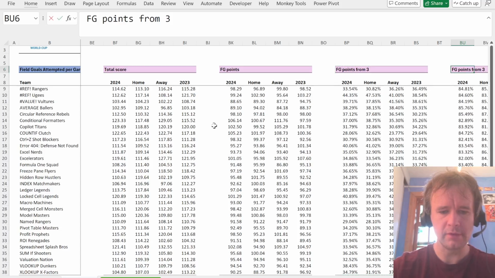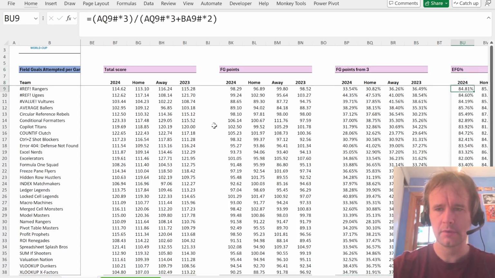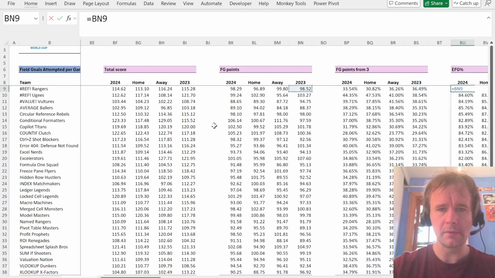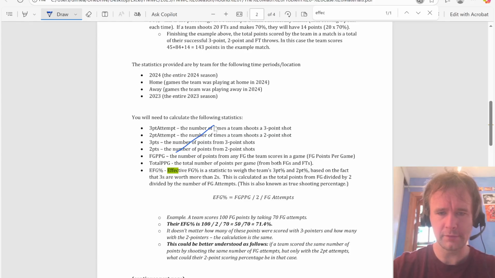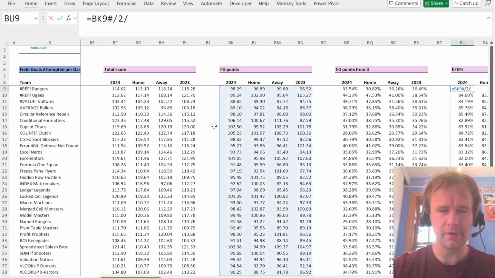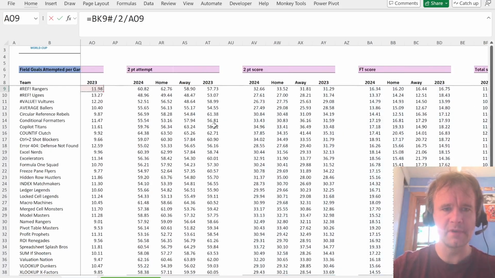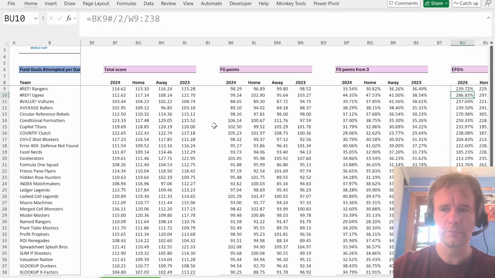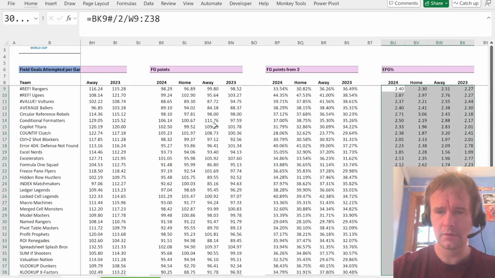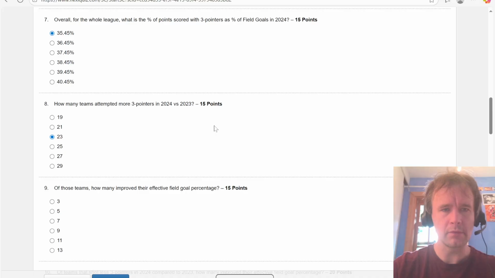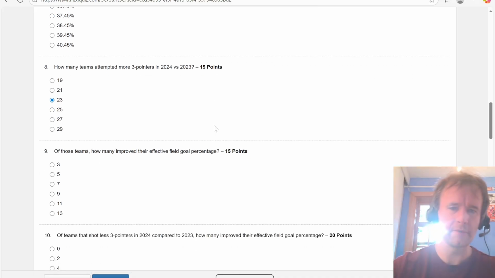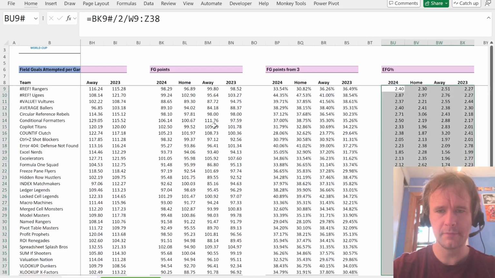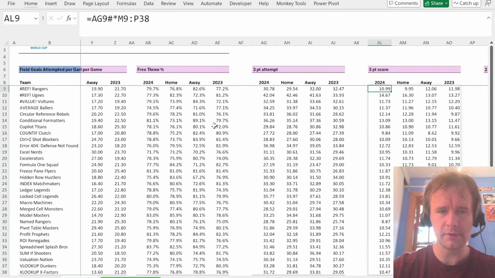Sorry, what is the thing called? It's EFG percent. And it is equal to FG points, which is just a weirdly long acronym anyway, divided by 2, divided by FG attempts, which is way back over here. Okay. So then what was the question? Of those teams, how many improved their effective field goal percentage? Okay, yeah. So hang on, wait, did I keep those 23? I did not.